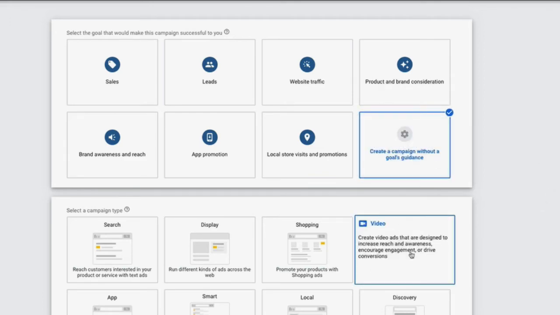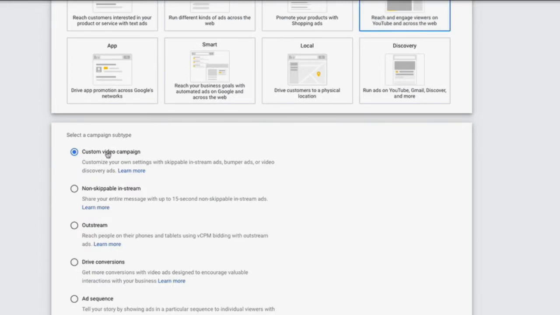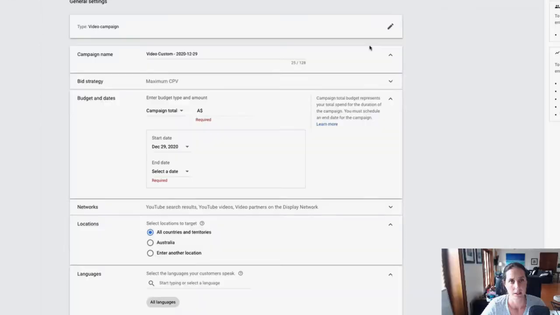Okay, so I want to do that one, and I'm going to do a video campaign, obviously, and this custom video campaign, because I want to do the skippable in-stream ads. Okay, then we click continue.